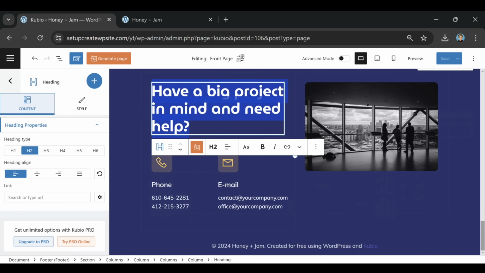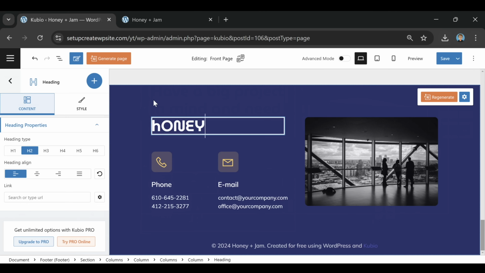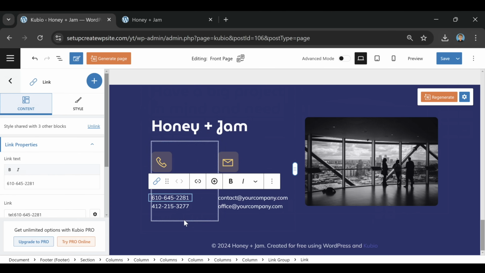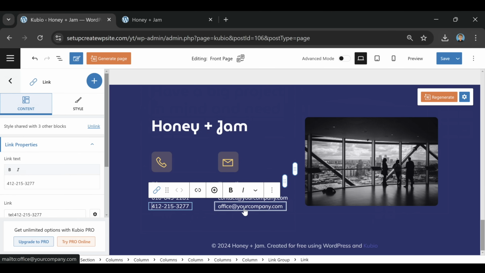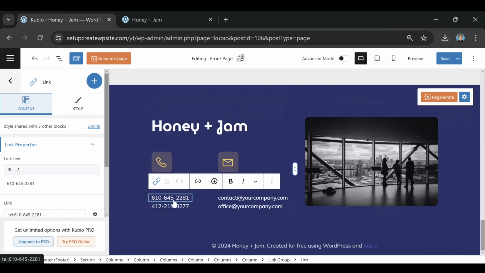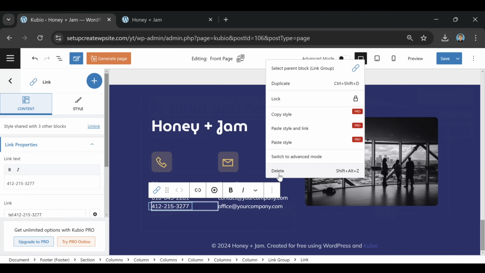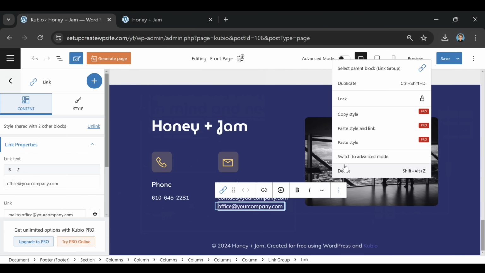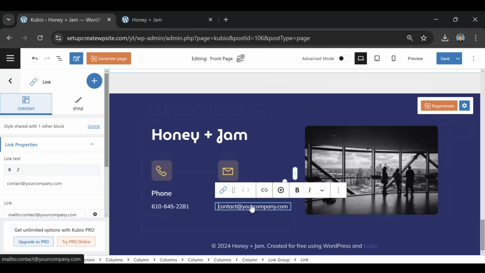Now I'm just going to take this out and put in our site name again. And then if you click on these boxes right here, you can edit these email addresses and numbers right here. So if you have a phone number or an email that you'd like people to contact you at, you can put it right there. I'm actually going to get rid of this one and get rid of this one. And then I'm going to put in an email for this.